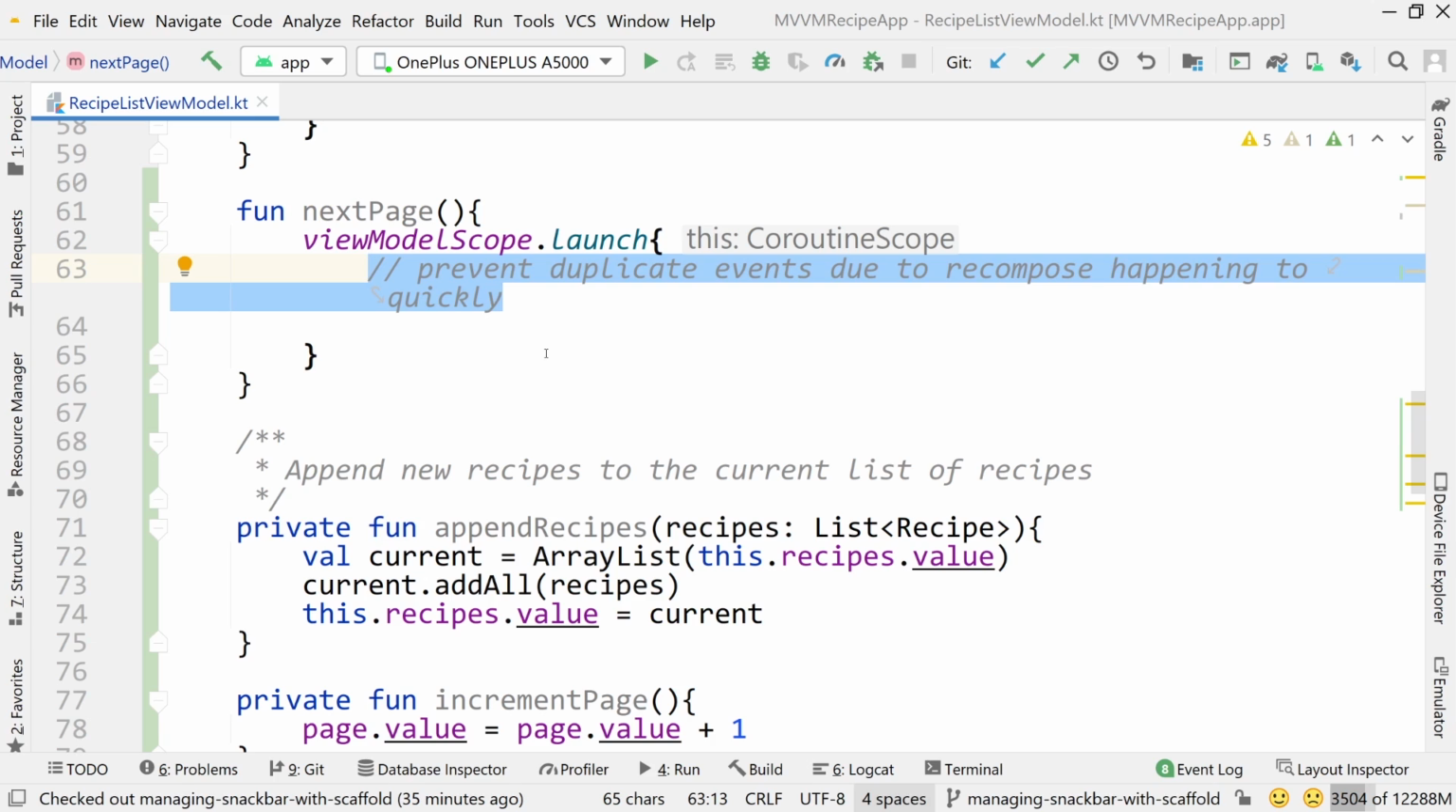So we need some kind of a check or some kind of a lock that says, if there is a query in progress, don't keep trying to get the next page, because otherwise you're going to get, I don't know, 10, 20, 30, who knows, pages of results just from scrolling to the bottom. So let's continue on here.